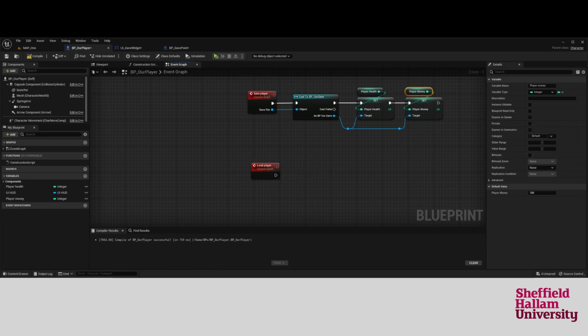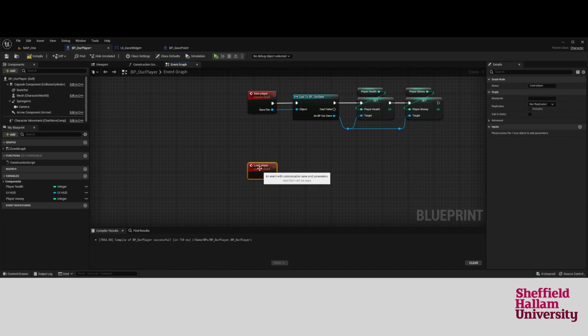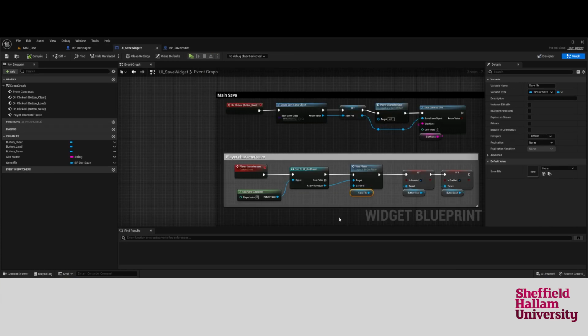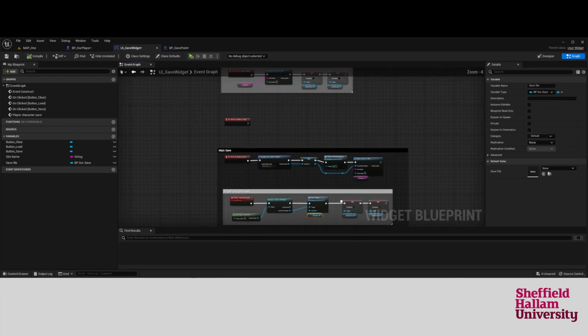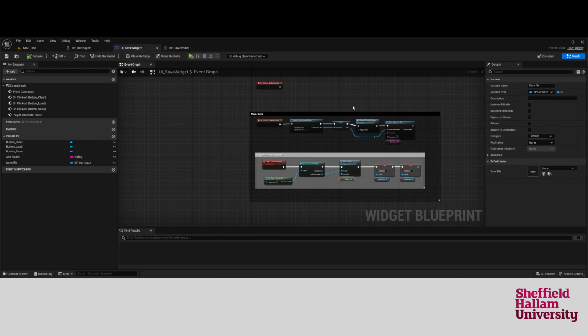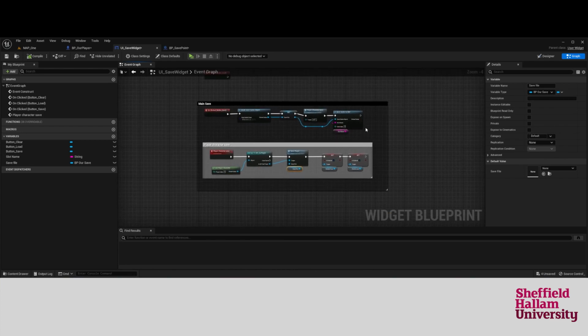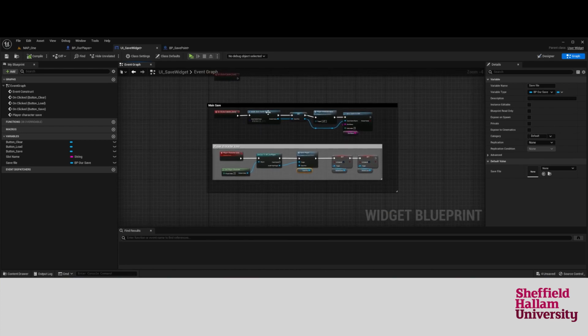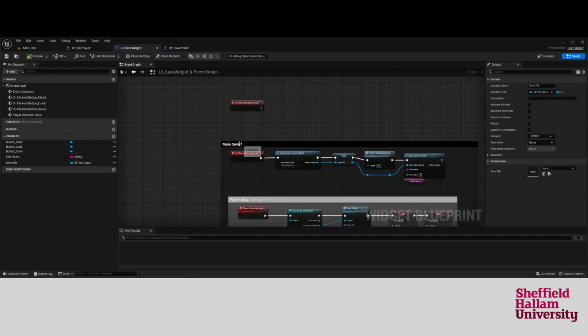And in terms of load player, we need to do exactly the same thing. So we need that reference to the save file that we're going to cast to, and then we're going to do very similar to this. We're effectively just going to invert it. So if we go back to our UI save widget, as you can see, save player here has got what we need, but we've not got anything for load yet. So effectively what we need to do is duplicate, or very similarly, put together this kind of functionality, but for load, to connect to our on-clicked button load.